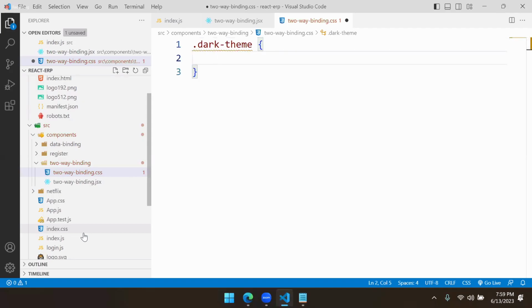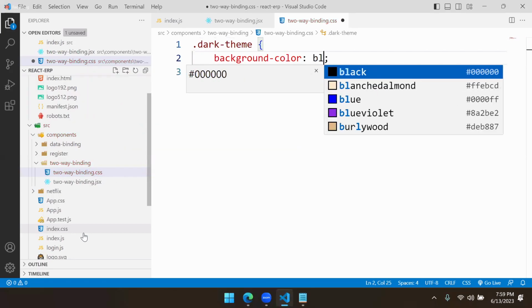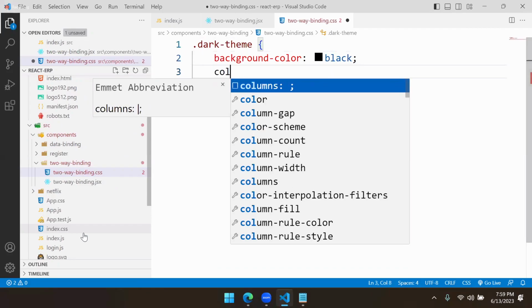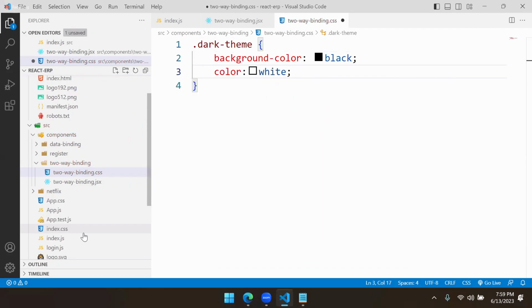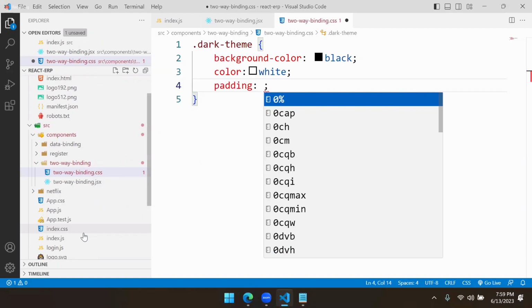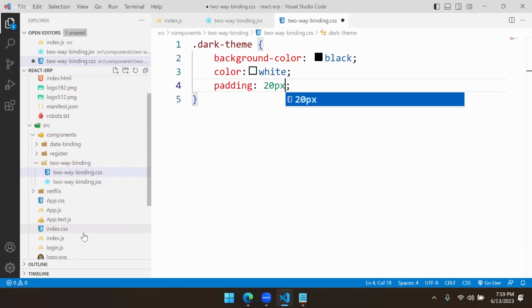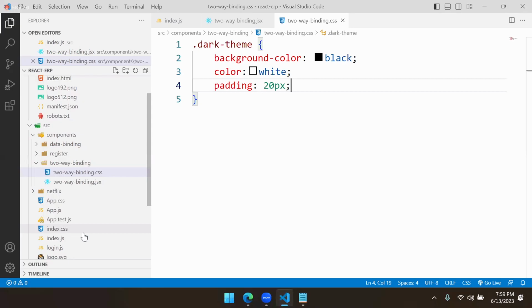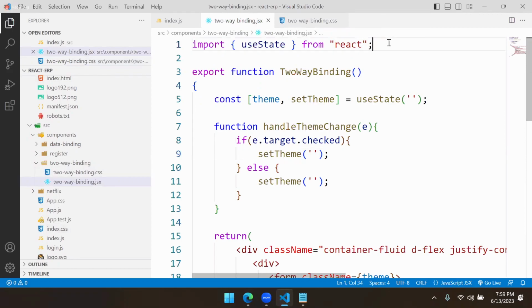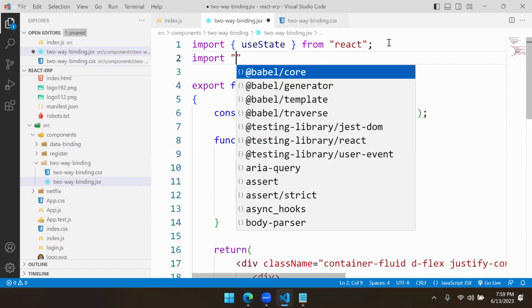And what does this class contain? Background color is black. Color is white. Padding is some 20 pixel. Like this we are giving. This is the class which contains all those effects. Now we need to use this class. Then first we have to import that CSS. So we have to import.